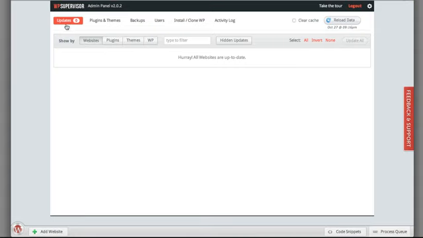You can keep your sites up to date and be notified here of any updates any of your sites need, and you can show by websites, plugins, themes, or WordPress version itself. So anything it needs updated will be shown here.